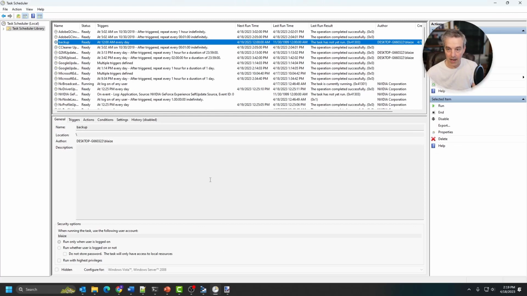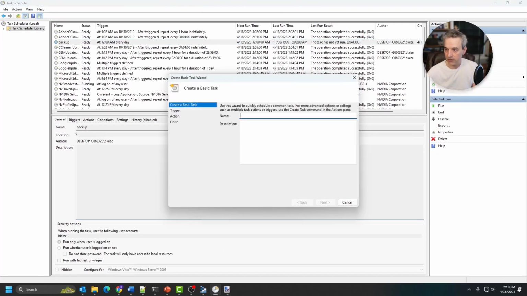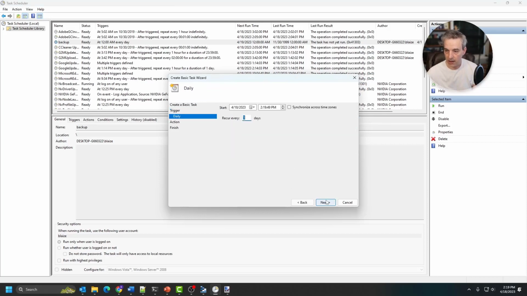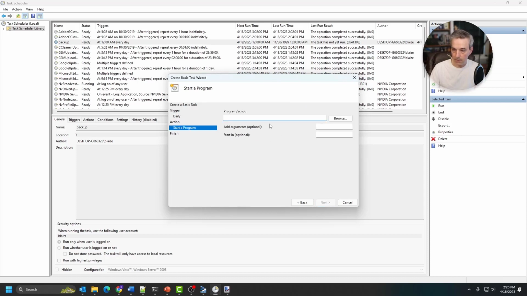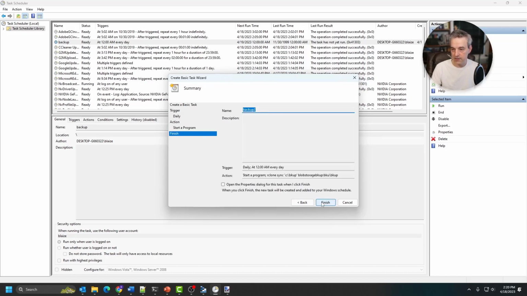So if I want to create a backup for this one, it's pretty straightforward. I can create a basic task right here, and let's call it backup 2 like that, and do it daily. And I can start it every day. This is 12 at midnight or something like that. You can run it at noon if you wanted to, and run every day. And then next, and then start a program. I can then run RClone like that, and then I can have the additional arguments, which are optional, and then just next, and then finish.